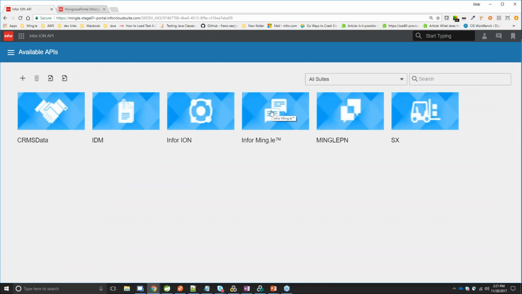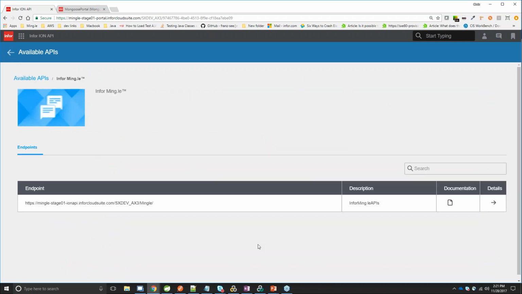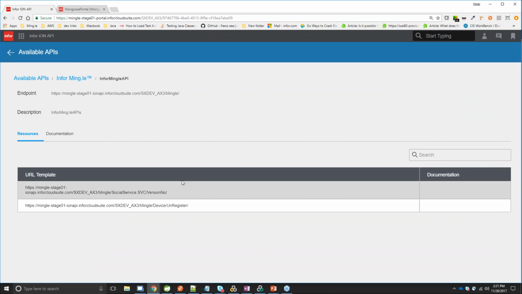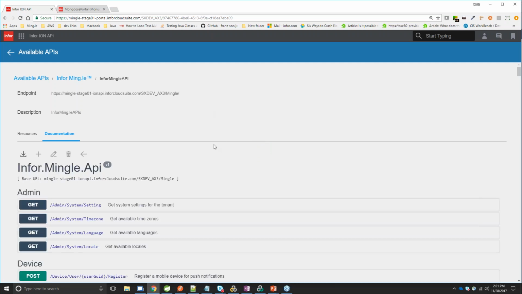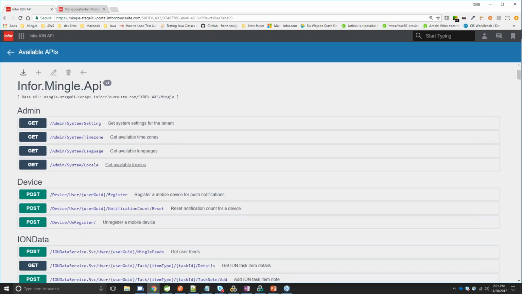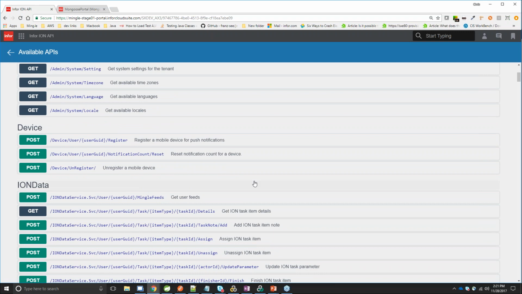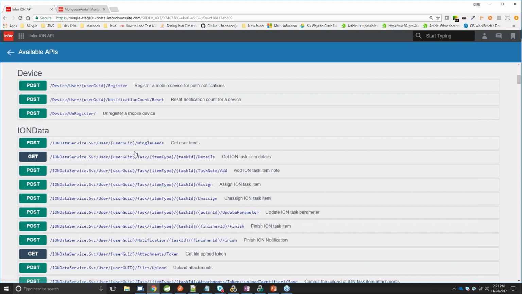Just real briefly, you also have the ability for Mingle. If you want to do some types of interaction with Mingle, we have the documentation and the API calls available there. This would allow a third-party integration to interact with the Mingle framework itself. So if we wanted to publish a feed, such as an RSS feed, we could publish that information. We can also interact with tasks.